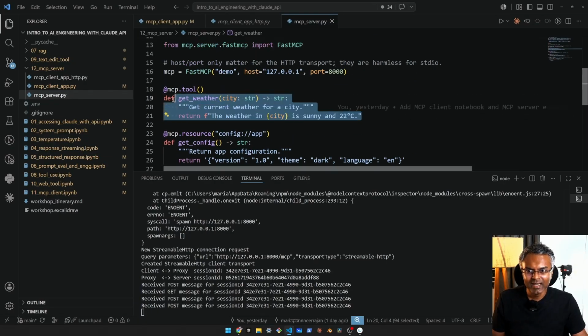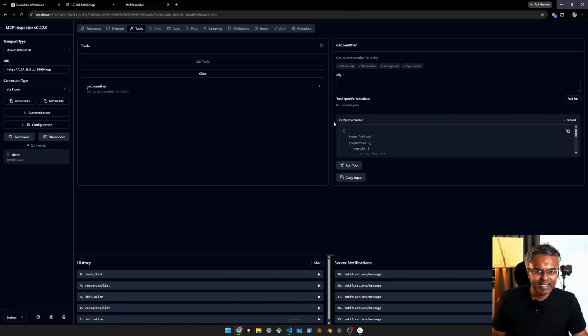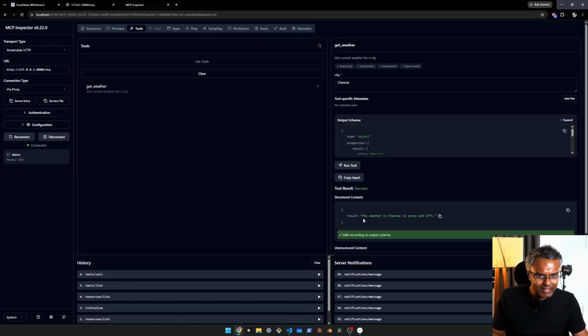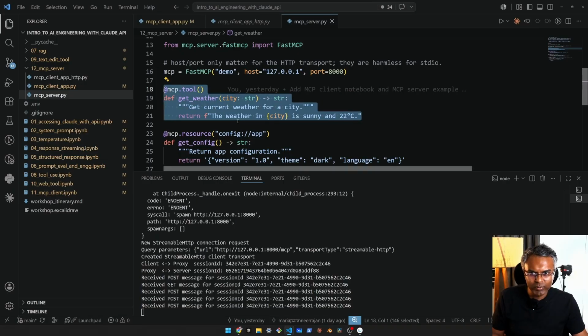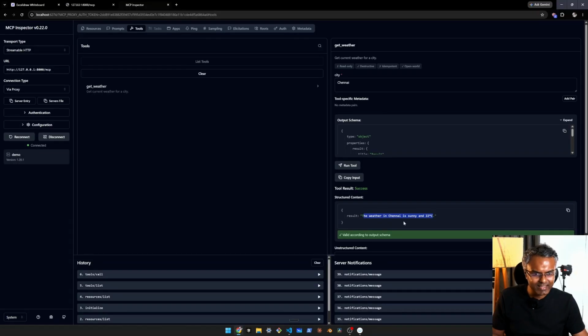See this get weather tool that we had defined in our MCP server? The get weather tool is showing up in our dashboard, and you can see the actual tool schema over here. And the cool thing is you can give it the input argument. Here we can give the input of Chennai and run the tool, and you see the weather in Chennai is sunny and 22 degrees Celsius. This is the output coming back to us from the dashboard. It's actually using the tool and showing that it is working.